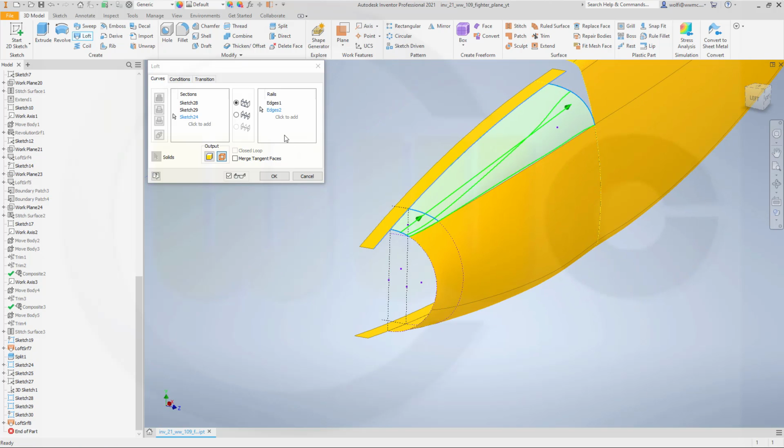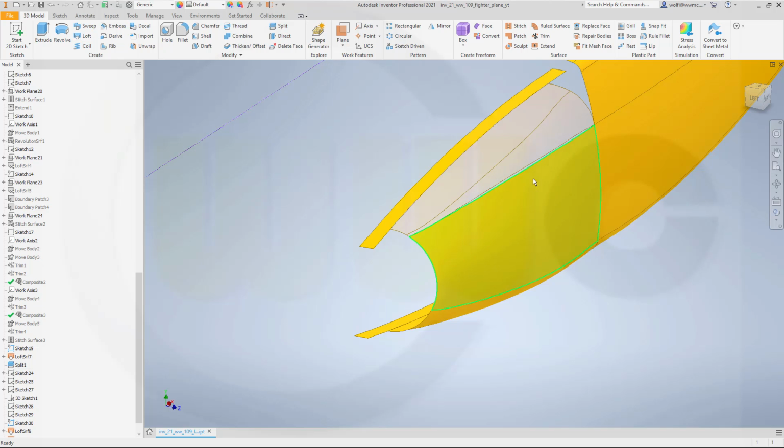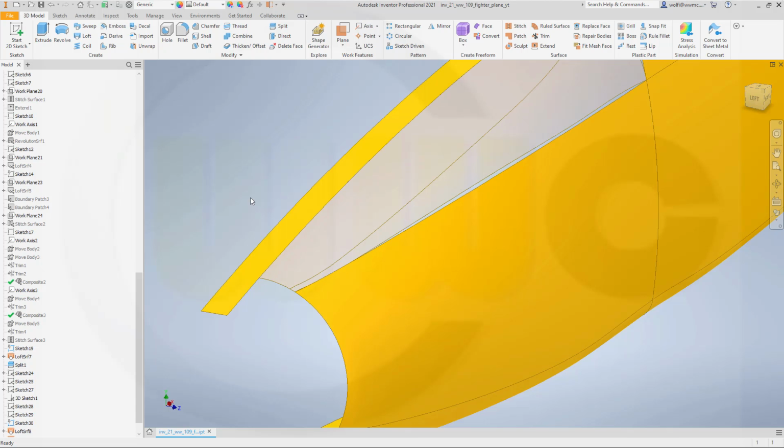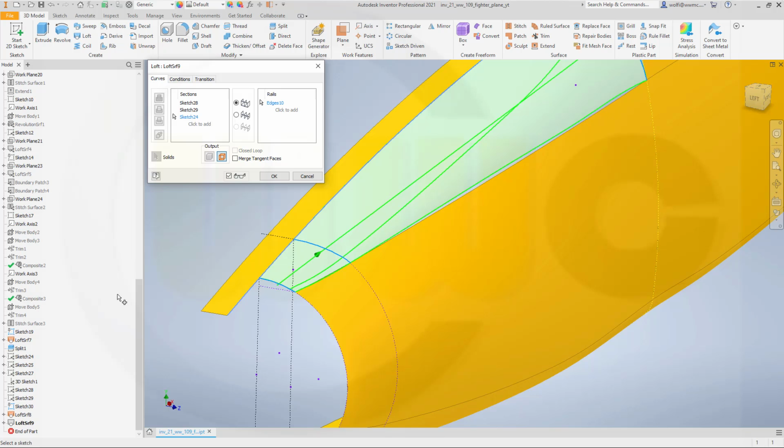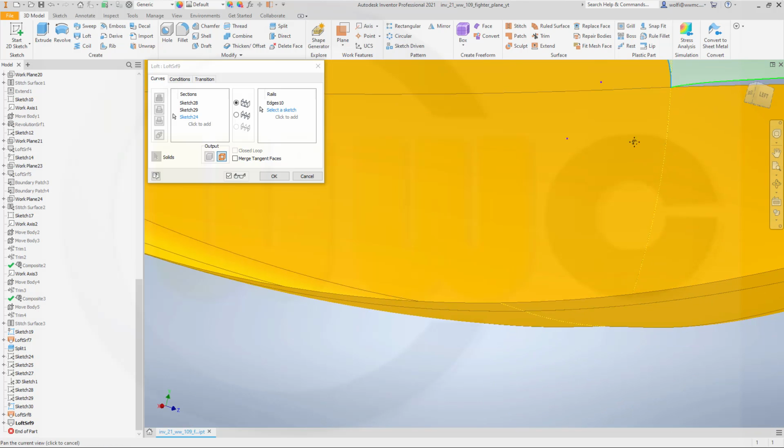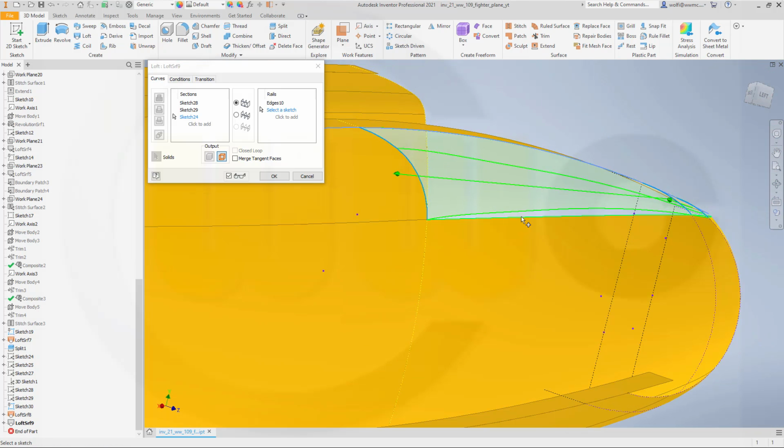Does it work? Let's try. No, it didn't snap onto that edge. Why? Let's edit this one. No, it didn't. I want... Really, I can't go to that edge. Can I?